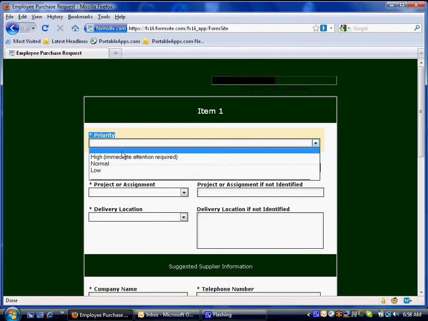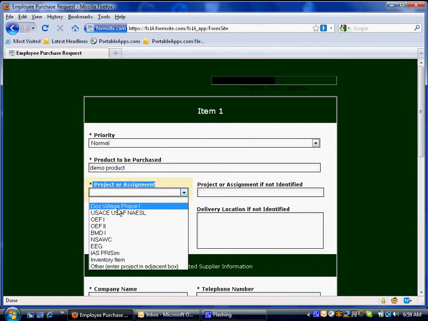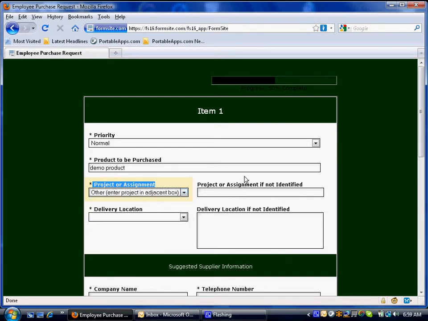Priority of the issue is a normal priority, and then the product to be purchased, this is a manual entry field, we're just going to say demo product. Okay, at this point you're going to enter in the project that the product is intended for, and if it's not identified from the pre-selected fields or it's not an inventory item, then just click Other and type in what project or assignment it'll be utilized for.